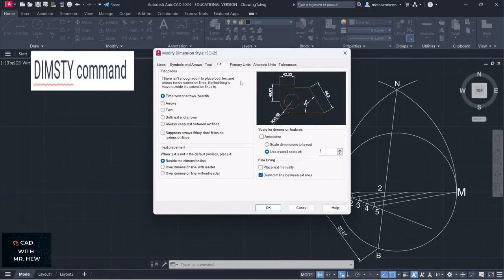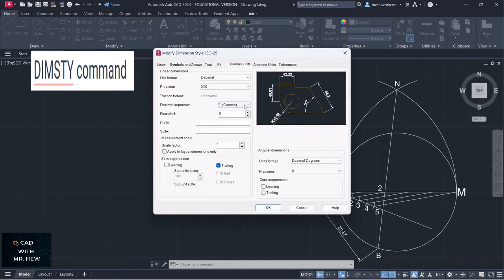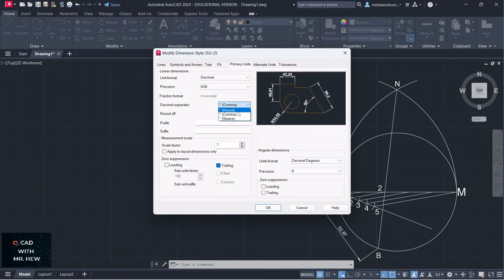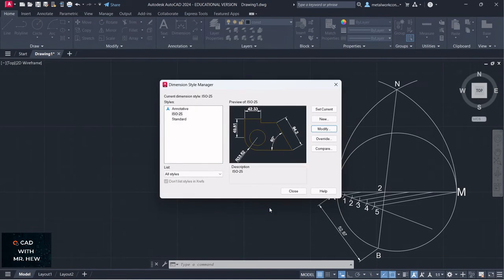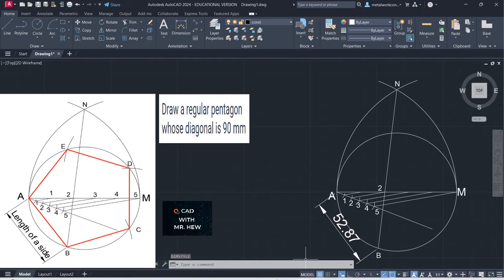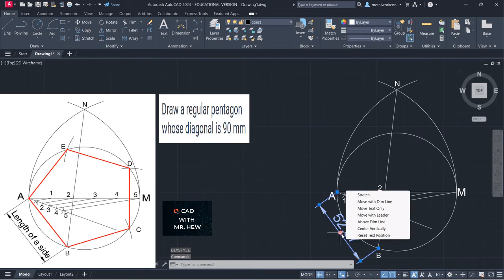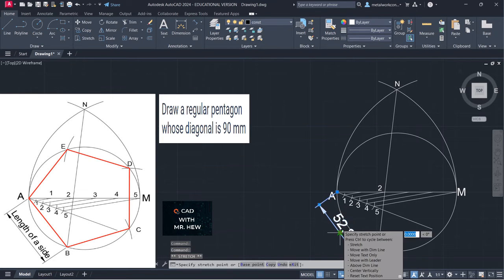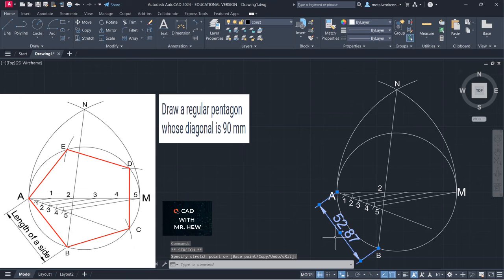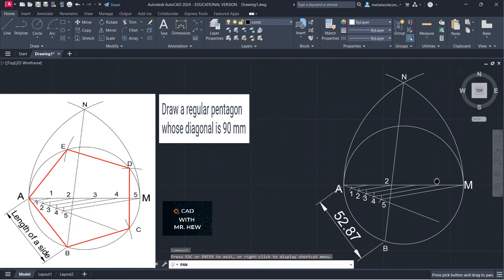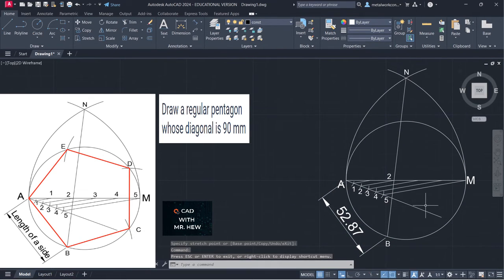Modify. I'm going to change units now. So instead of a comma, I'm going to come here, I'm going to choose period, press OK. Close. All right, so what we have to do now, I have to move this away, right? Because it's too close. All right, what we're going to do now, shift over the drawing so you can see. All right, so we're going to move the A.